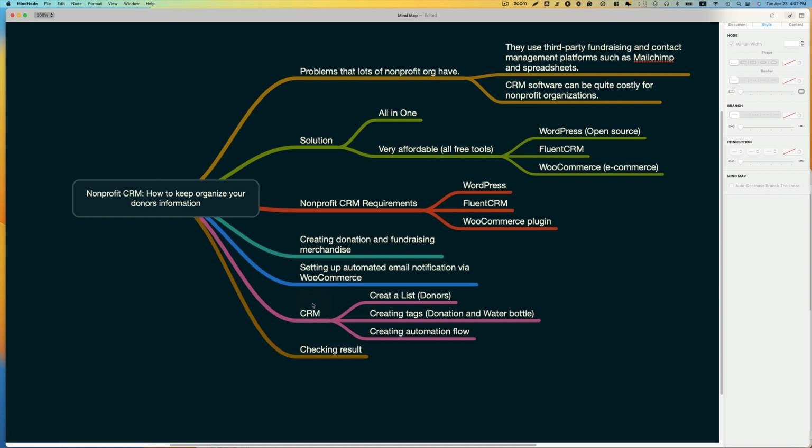The next thing I would like to talk about is the CRM. We need to segment client or contact information. In this demo, I'm creating a list for just the donors, and also creating tags, one for donation and one for merchandise. I'm going to be selling water bottles to raise money. And the last one is creating an automation flow. You can do all of this with free plugins. And also, I would like to show you the result. All right, so let's get started.